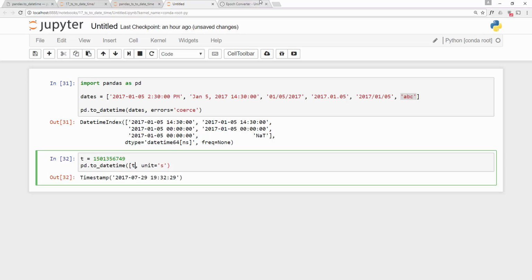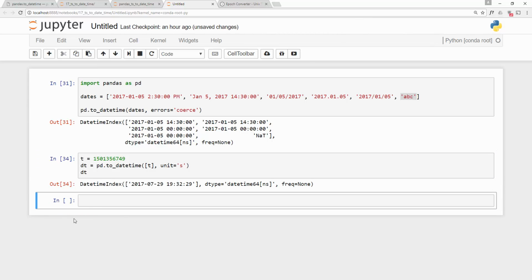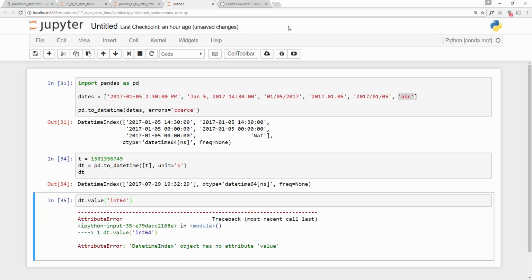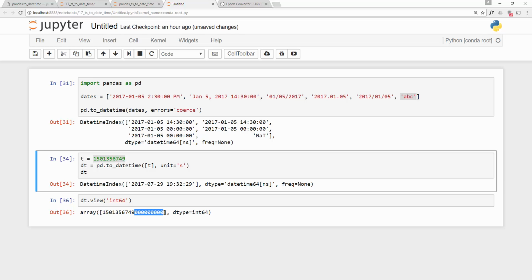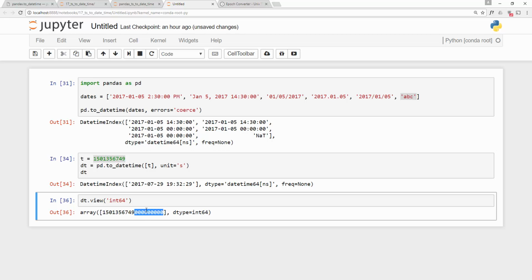You can also convert the same thing into a DatetimeIndex by supplying it as an array. And I'm going to now store that into a variable. And then to convert back to epoch, you can just say dt.view int64, to convert my DatetimeIndex into int64. Okay, the correct name of the method is actually view, not value. Now you can see that you got back your epoch time, which is the same as this guy here. And you got extra zeros because by default it is giving you nanoseconds.